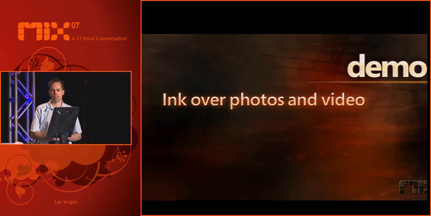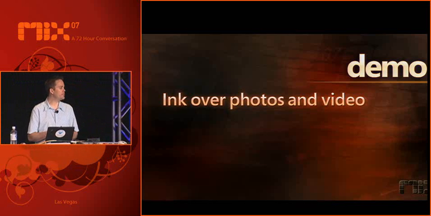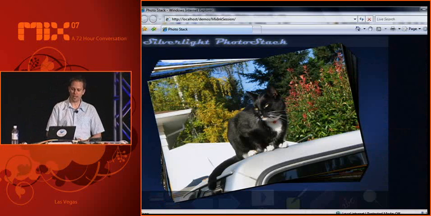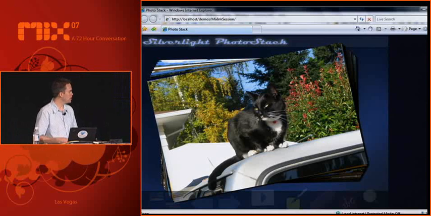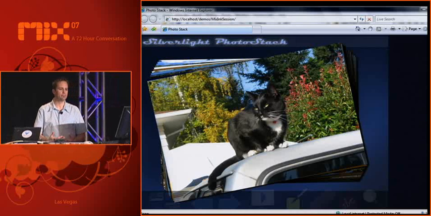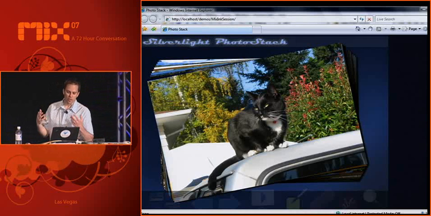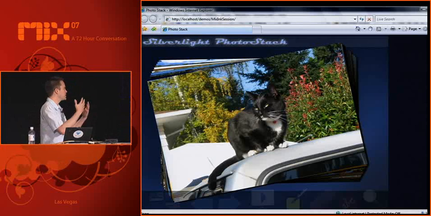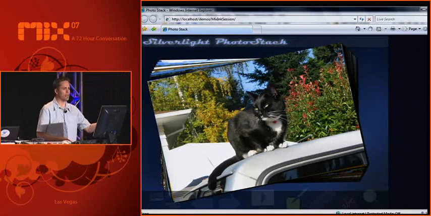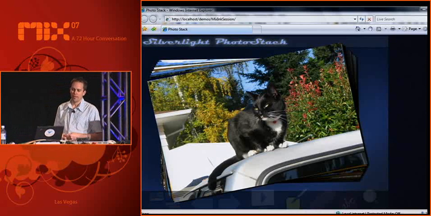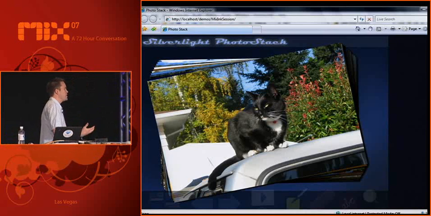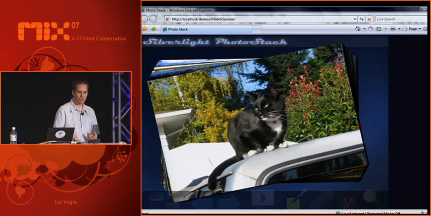So let's jump into a few samples, a few demos that show the value of ink over photos and video. I'm going to go ahead and switch over to my tablet PC. So there's a lot of photo sites on the web. A lot of them are static. Post a list of pictures. You might even be able to add some tags or some metadata to it and express yourself. And if you think about photos, photos are very much about self-expression. You're sharing your memories with your friends, families, and often strangers.